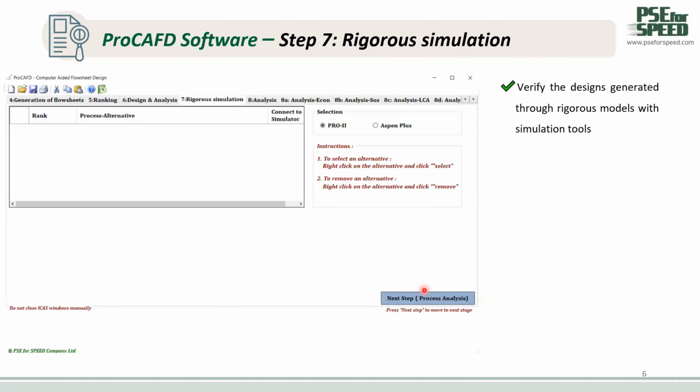In step 7, the rigorous simulation, the program will use the information of the mass and energy balance, as well as all the required design parameters in order to generate the simulation file, which, let's say, we will select the Pro2 option. So ProCAFD will generate the Pro2 file so that the user can modify the process simulation. And after that, we click next.